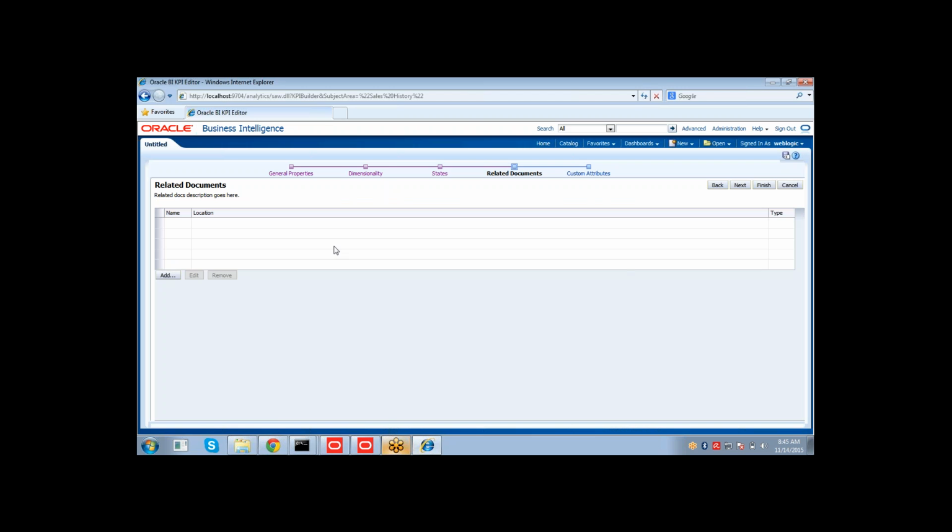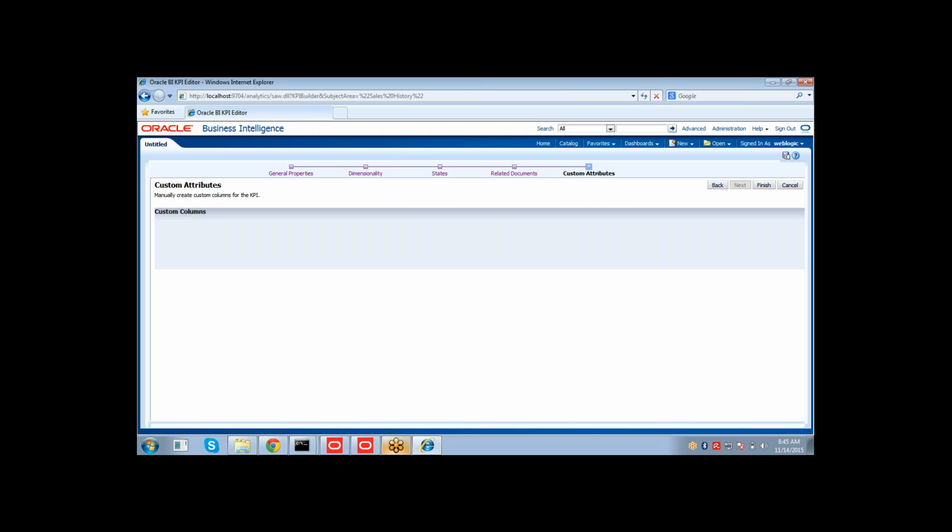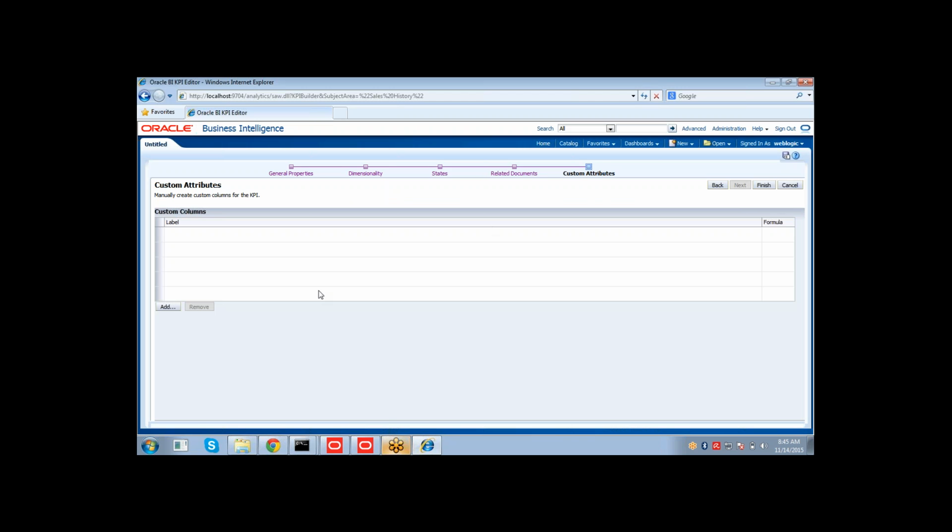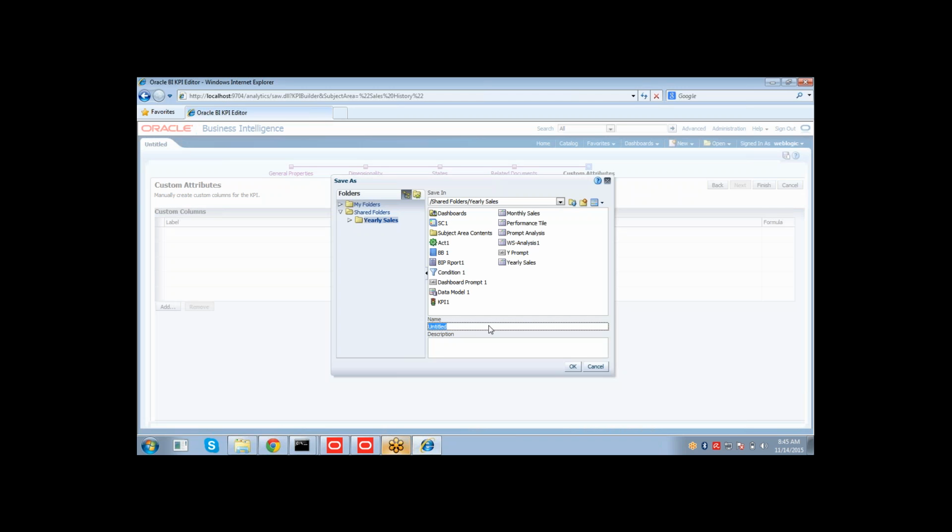And related documents, you can upload the documents related to this KPI. And next, you can add the custom attributes. Custom attributes are what you can use to add custom formula or custom expressions using this custom attribute section. So we do not have any custom attributes, no need to add this, and finish it. Save this KPI. They say it as KPI 2.